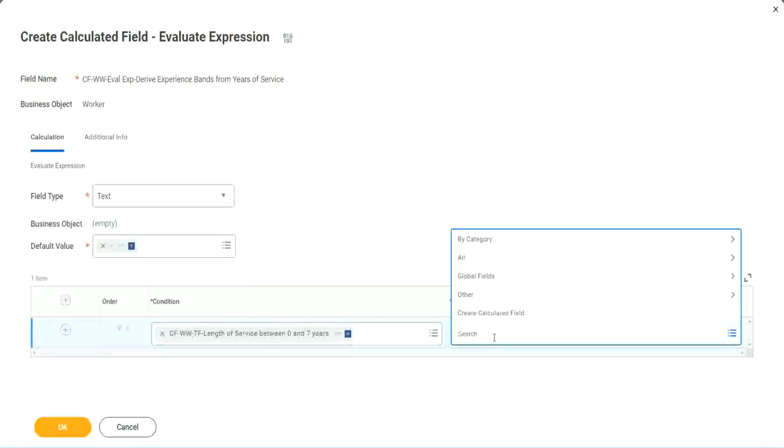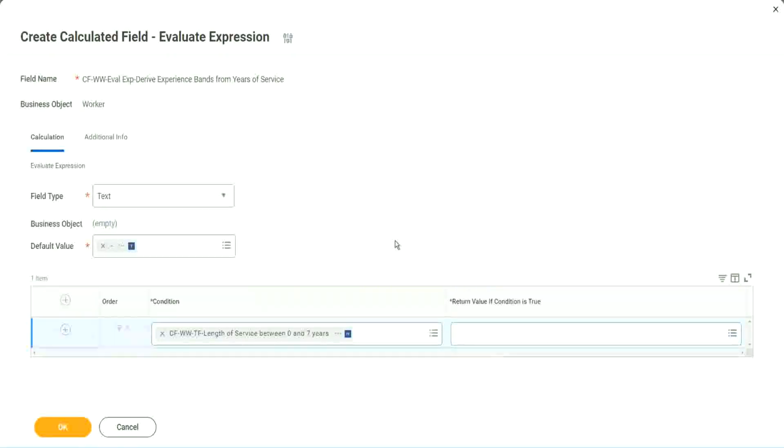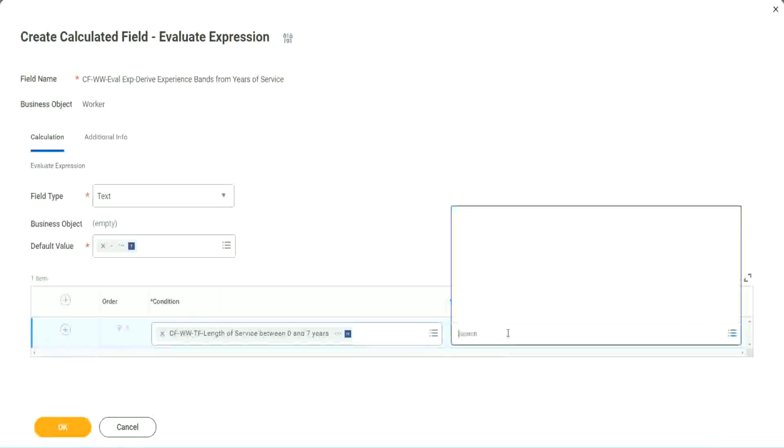That is why we have to store the value in a text constant. Write an evaluate expression. That's a good thing and a bad thing. The good thing is it is so diverse, it is so powerful. The bad thing is, for everything you have to create another calculated field. That's the bad thing. So here, return value if condition is true.